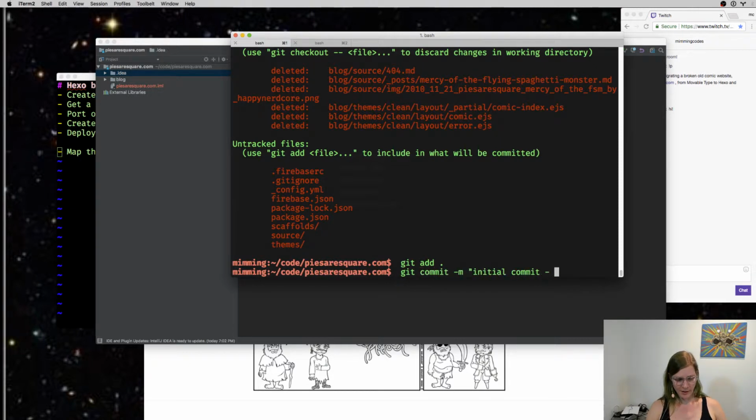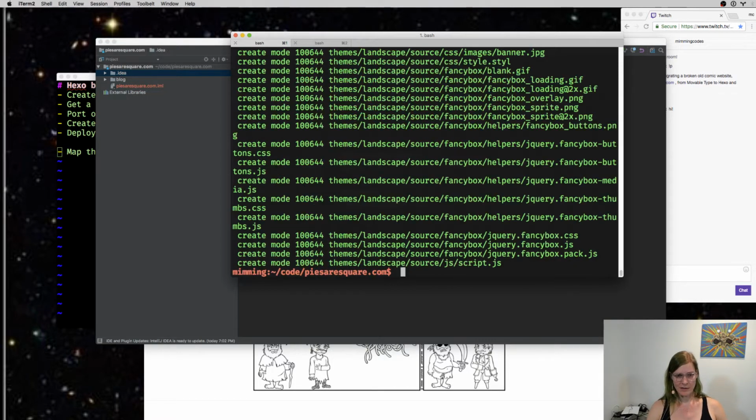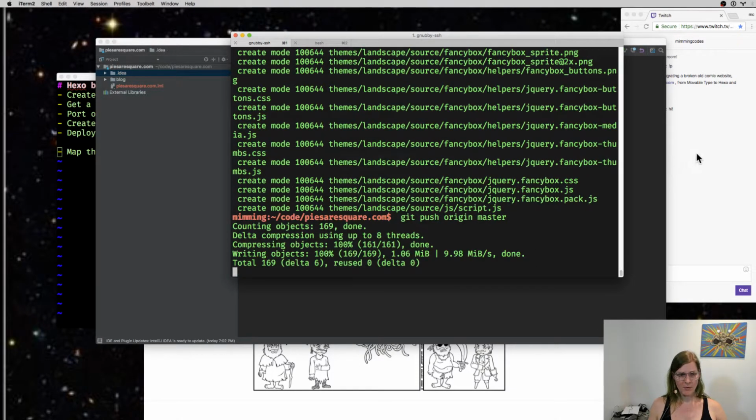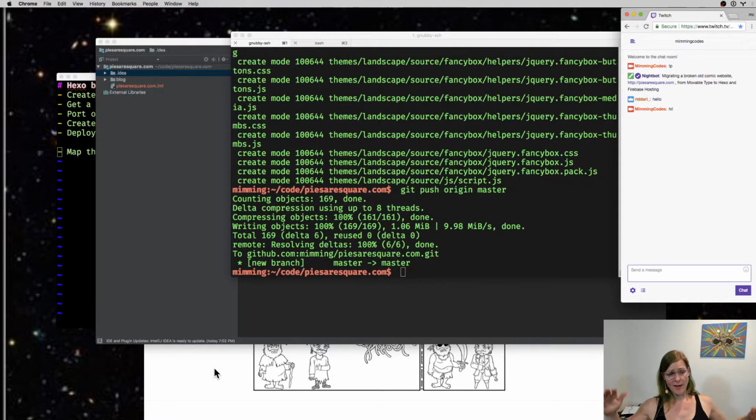Initial commit, pulled in old content. We have the clean blog template prepared for comics, and hexo init and Firebase init. It's a big initial commit. We're going to go ahead and push that up and beam it up to the internet, so we have a backup if my laptop were to catch on fire right now. It's going up to my GitHub.